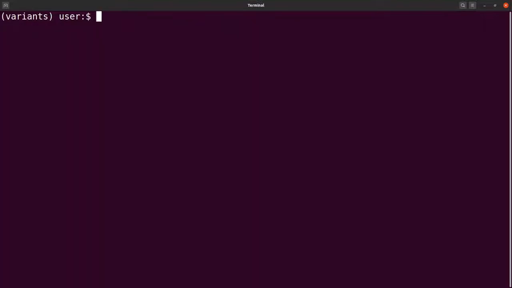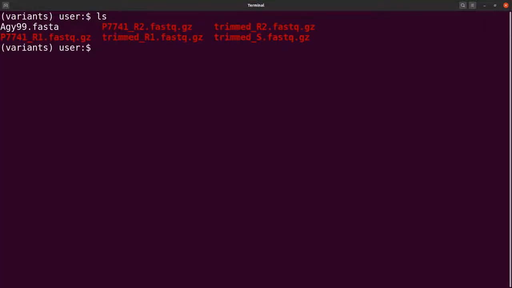Now let's do the indexing. So before we do the indexing, let's move this file to a different directory. We just want to organize the files. The indexing will also generate some files, so we just want to separate them. So let's create a directory. So we have make.ref, and then let's move the file there.